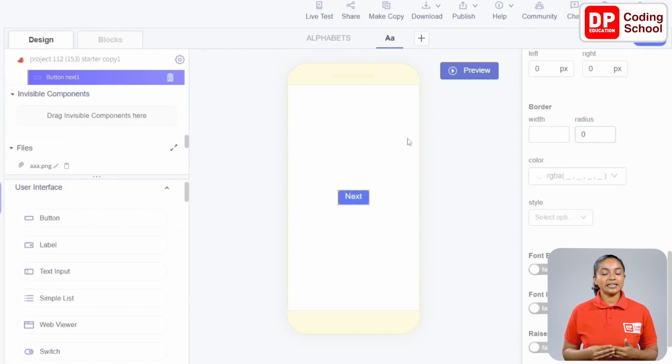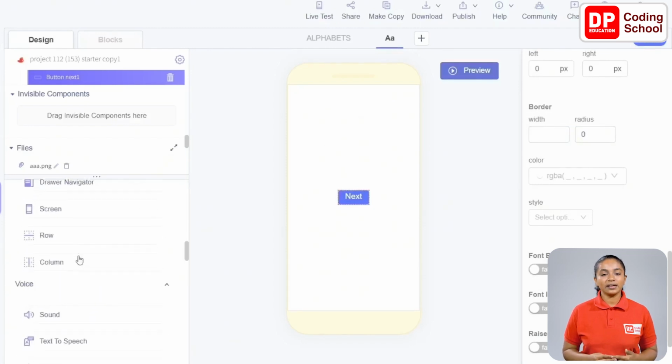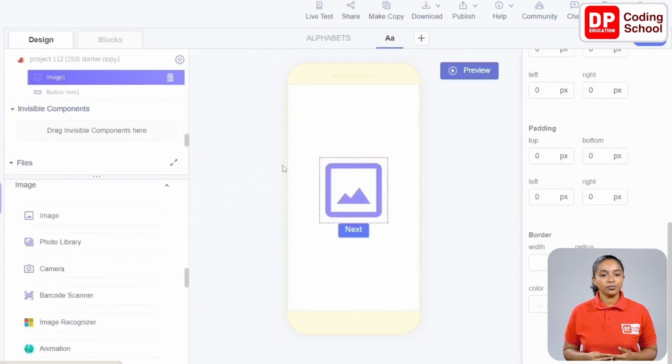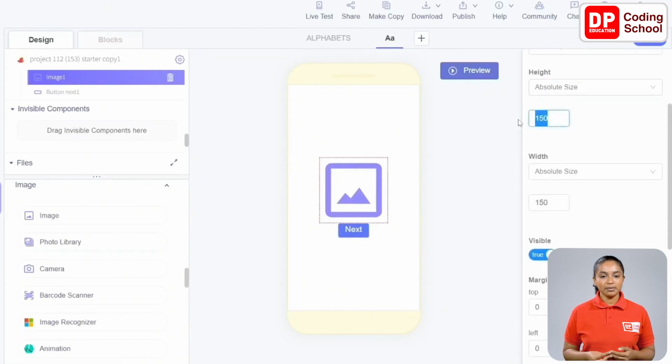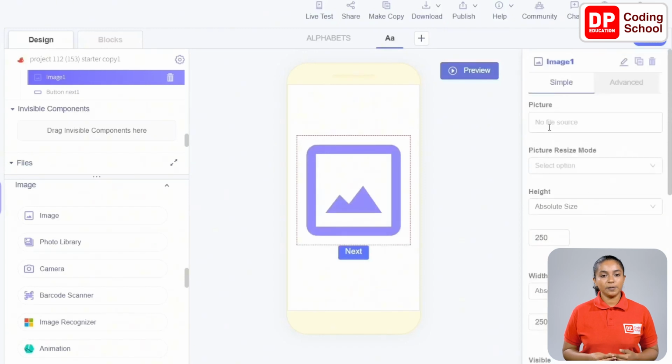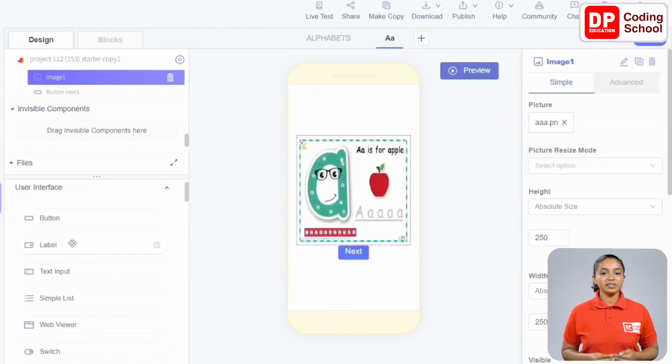Okay, now let's add an image above this button. I will drag an image from image in add components into this screen. Let's give absolute size for the height and width of this image and set the value as 250. Select the AAA.jpg as the picture. Okay, next you need to add another button above this image.